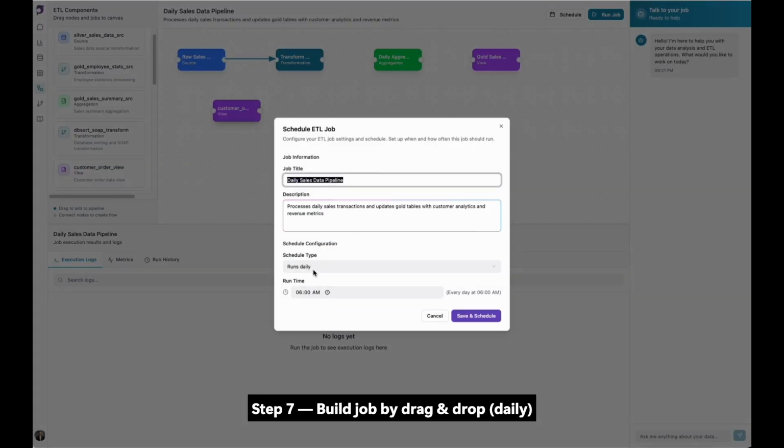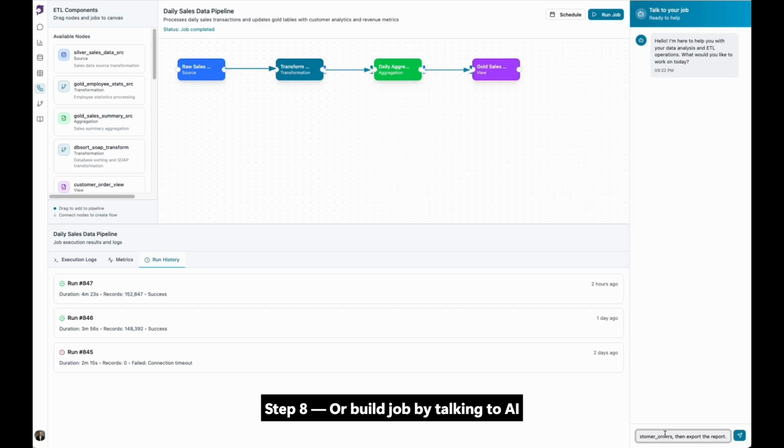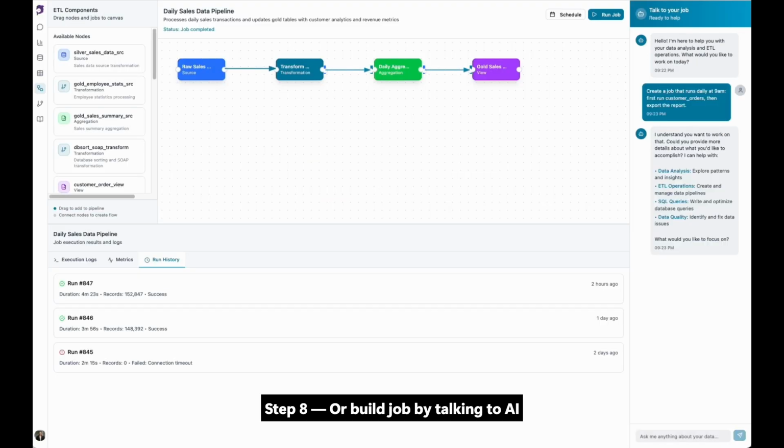To automate it, I drag the customer_orders node and link it to a report_export node. I schedule it to run every morning at 9. Alternatively, I can just say what I want, like create a job that runs daily at 9 a.m. First run customer_orders, then export the report. The job scheduling is generated for me.